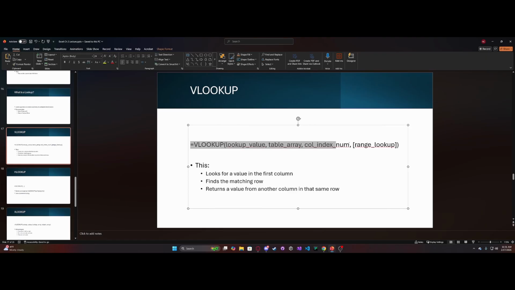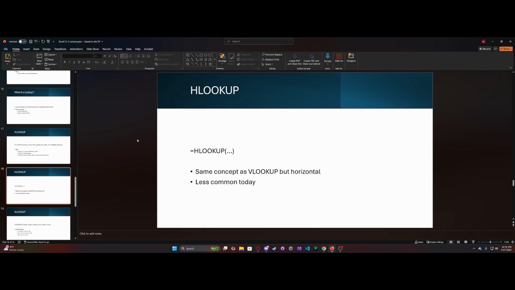And this is the syntax, or structure, of using VLOOKUP. What VLOOKUP does is it looks for a value in the first column, finds the matching row, and then returns a value from another column in the same row. Okay. We also have HLOOKUP, right? This is horizontal lookup. It's the same exact concept as vertical lookup, but horizontal. And it's less common today to use these.